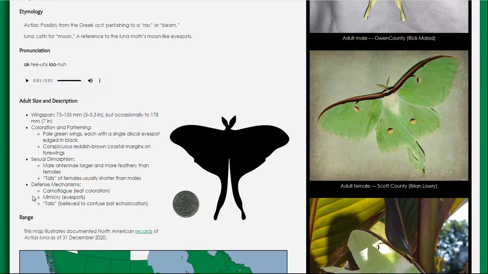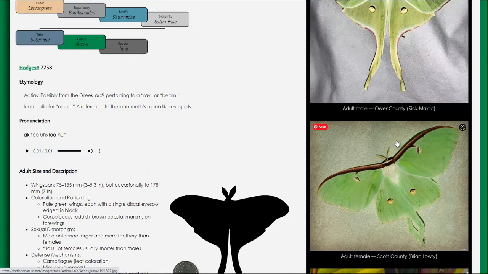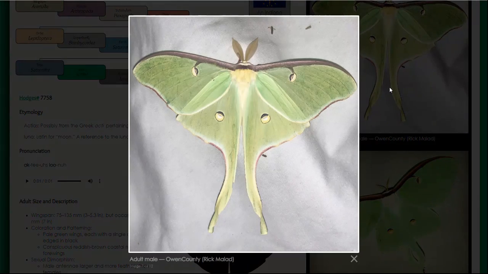And then the third defense mechanism are the tails themselves, which are really a dual function. The first function is that they're believed by scientists to confuse bat echolocation. So as they're waving about, as the Luna moth is flying, it's actually thwarting the echolocation, the radar of bats. The second thing that they do is that they provide an easy target for predators to grab onto.